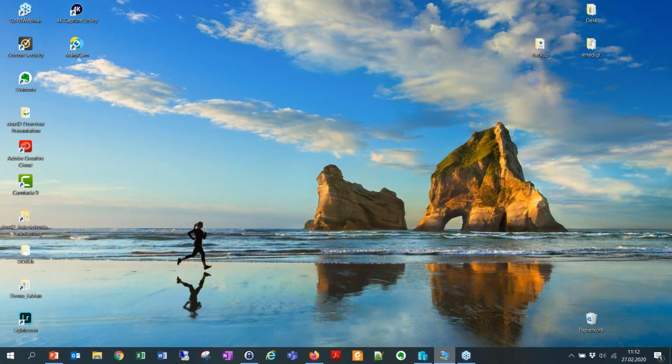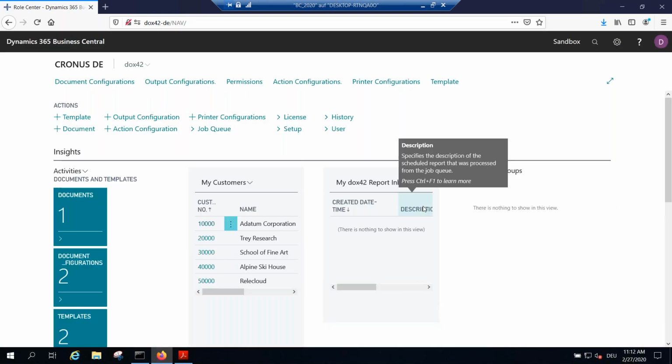Good, then I will bring you to my environment here. Just need a little refresh, obviously. So this interface, what you see right now here, this is our D365 Performance Document app.